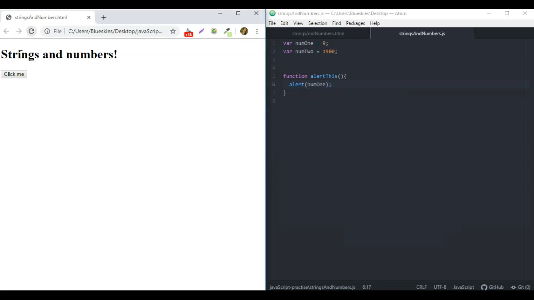And we'll see that the number 9 appears here. So we've already gone over how we can do this, but now I want to show you that we can do something like this. We could actually alert num1 plus num2. And as you see, it gives us the result of num1 plus num2, which is 1909. So that's awesome.